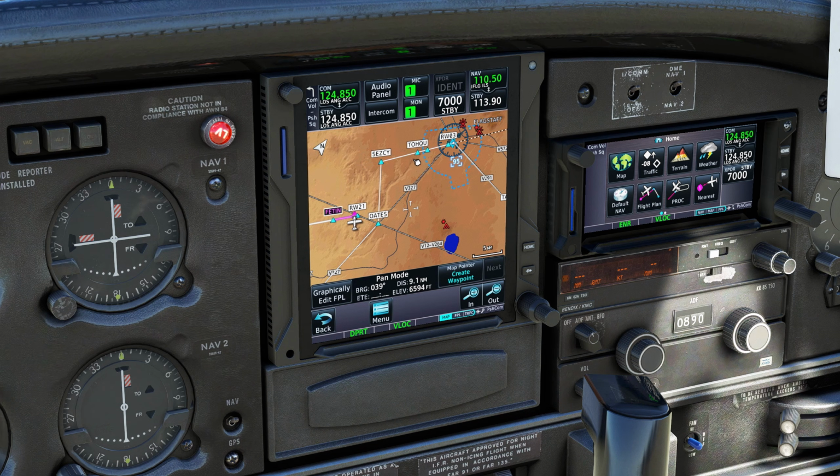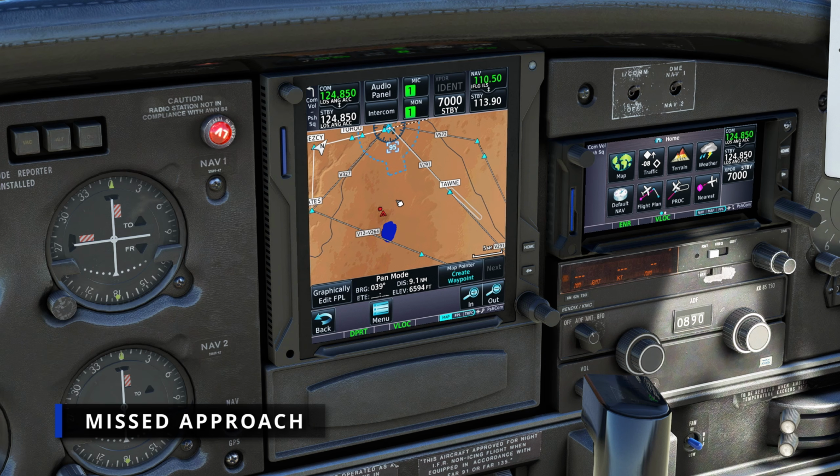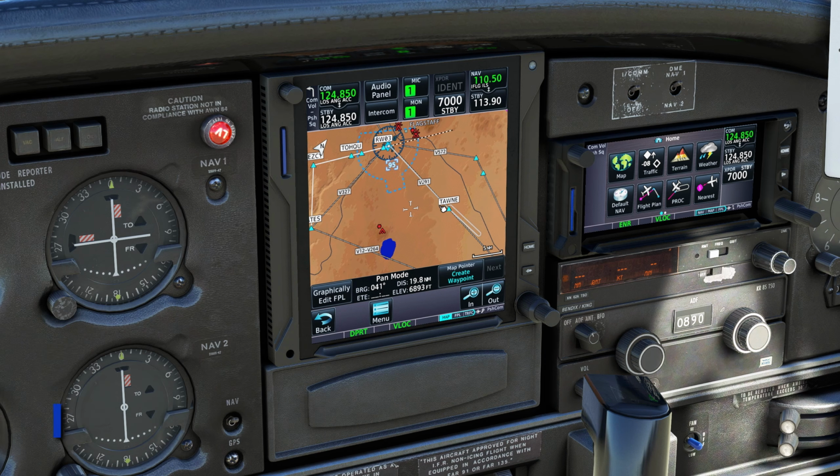You'll see that when we selected the approach, what it has also done for us is selected the missed approach path. So in case we have to fly the missed approach, it already has that planned here. So we'll go to Townie and we will be holding there until we get further instructions from the ATC.